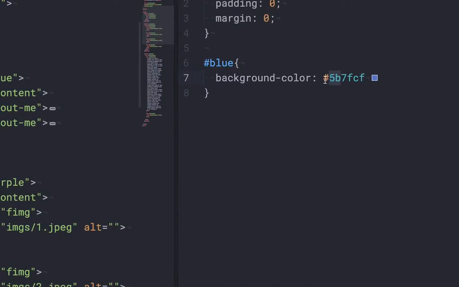So hexadecimal is denoted by a hash, and then 6 digits, or 6 characters. The first 2 characters are red, the second 2 characters are green, and the last 2 characters are blue, RGB. Red, green, blue. That's the color system we use for light, which our screens are made of.